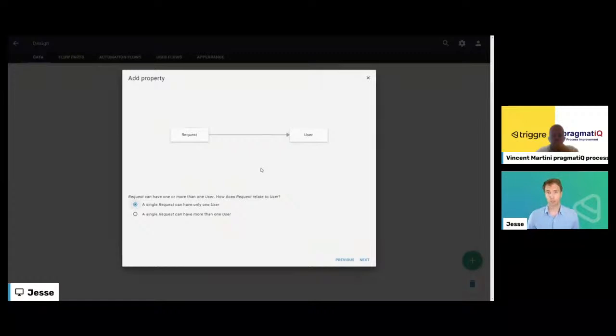And then Trigger will ask you, okay, so we have got this request and this user. How do they relate to each other? Well, a single request can only have one user, so we can only have one person handling it. That seems good. But a single user can obviously have more requests that they handle. So we'll choose more than one request there. And you see that the image here changes. You can even do, if one request could be handled by multiple users and then they could have multiple, you can see that it shows you how that would work. But in this case, we have a single request with one user. One person handles the requests, but they can handle multiple requests.